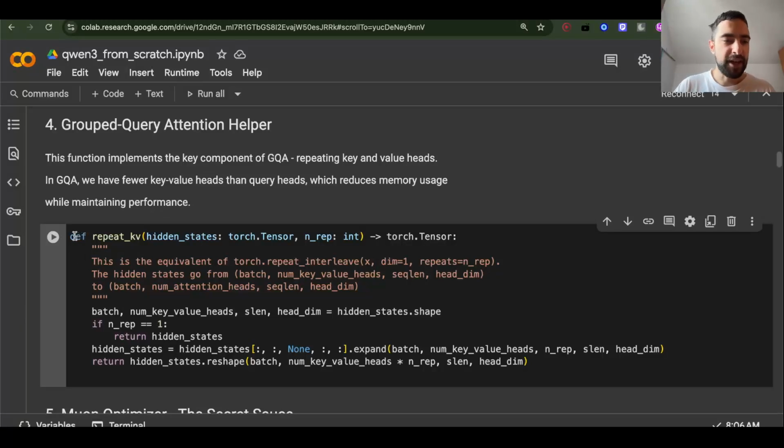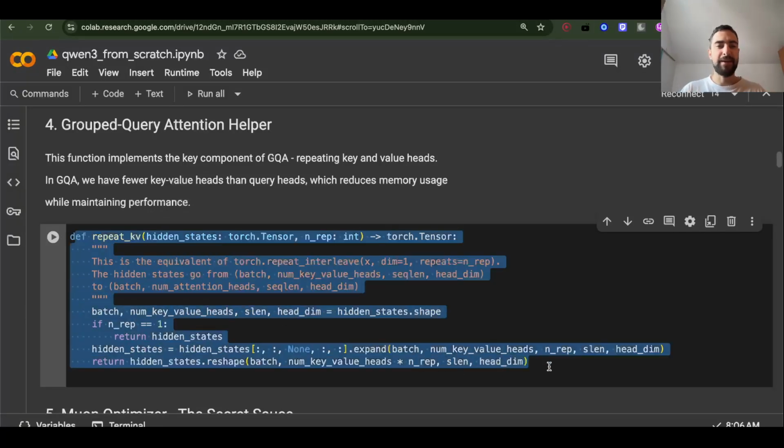Now this is the function that's gonna repeat key and value heads. So as I said, you have 4, and then the first key value head will get repeated 2 times, because we have 8 query heads. So the first and second query heads will get the same key value head but repeated. So you can multiply. You have now 8 of both.